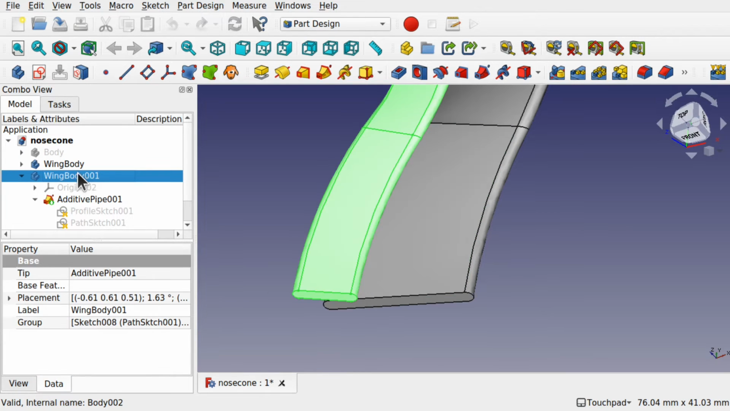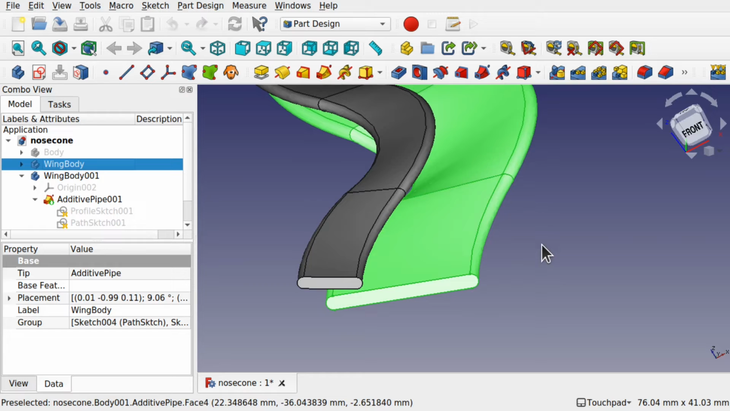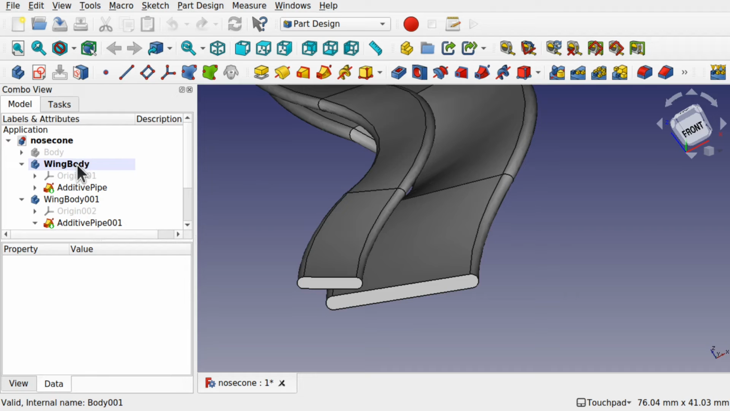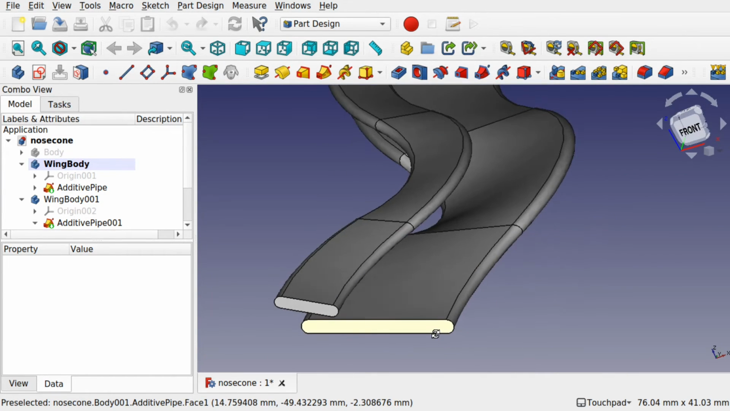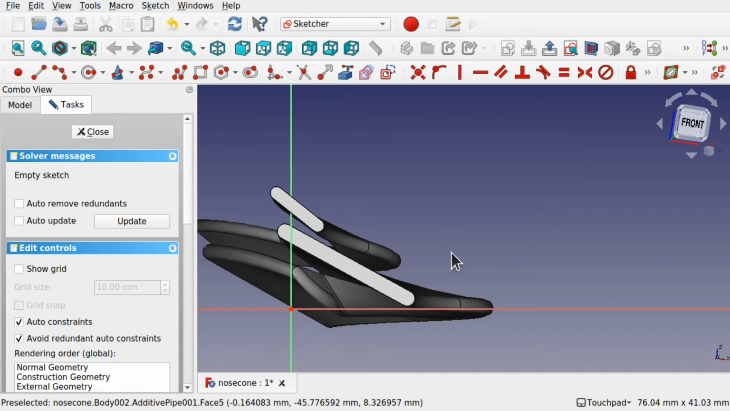So this wing body, which is this one. And what we need to do is right click on this and toggle active body. So this is now bold. We can double click on that also to activate the active body. We're going to come in and create a sketch upon here for the path that we want to take. So I'm going to click on here and create a new sketch.